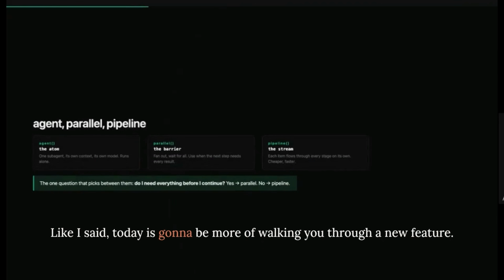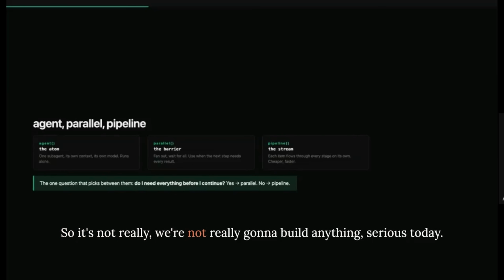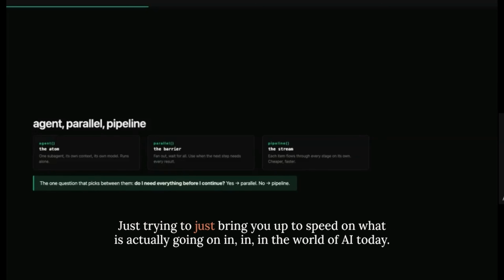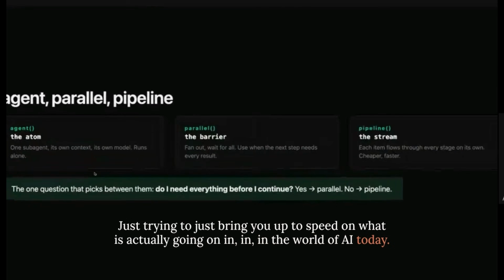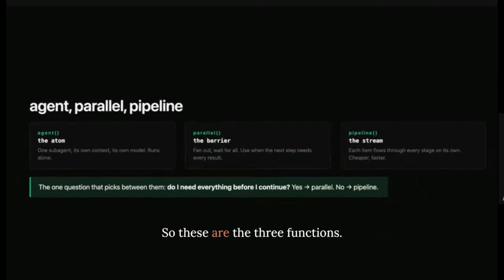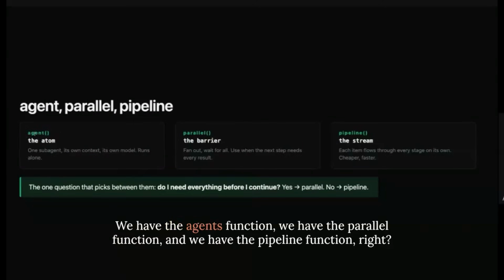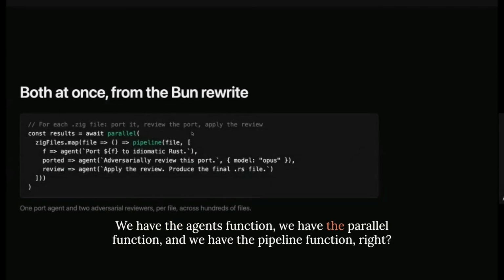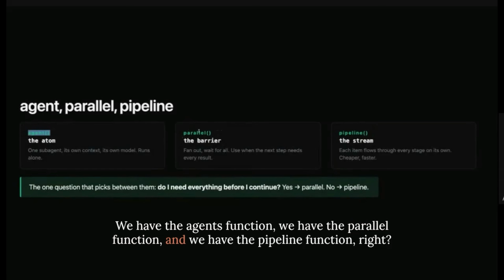Like I said, today is going to be more of walking you through a new feature. So we're not really going to build anything serious today. Just trying to bring you up to speed on what is actually going on in the world of AI today. So these are the three functions. We have the agent function, we have the parallel function, and we have the pipeline function, right?